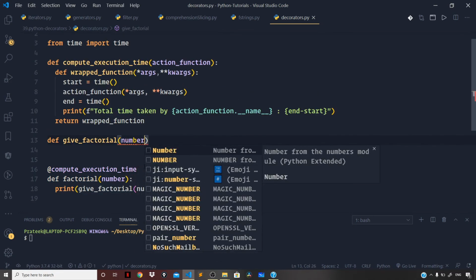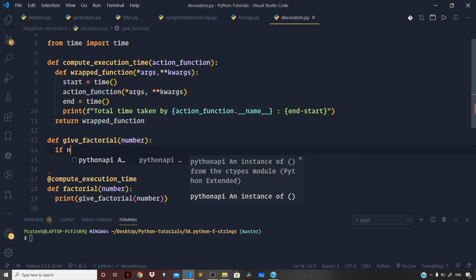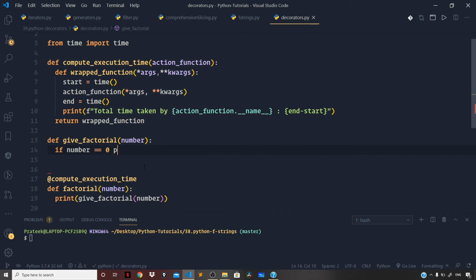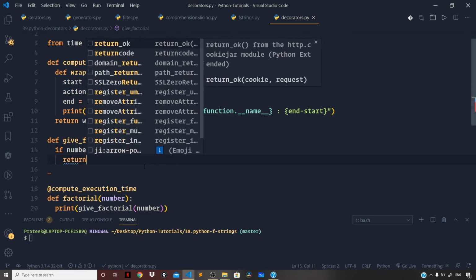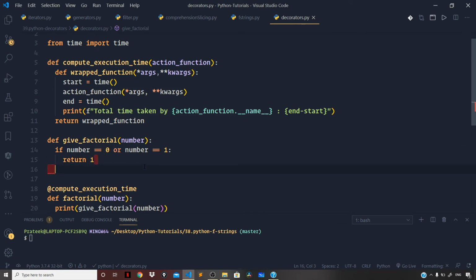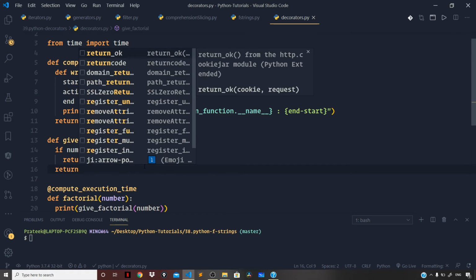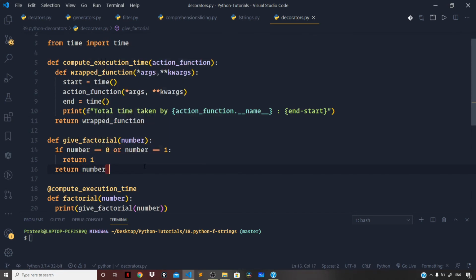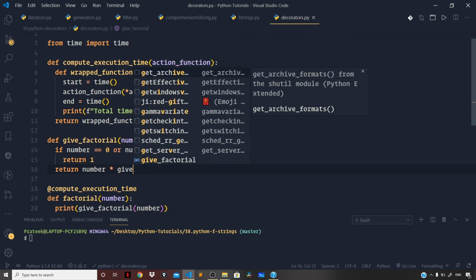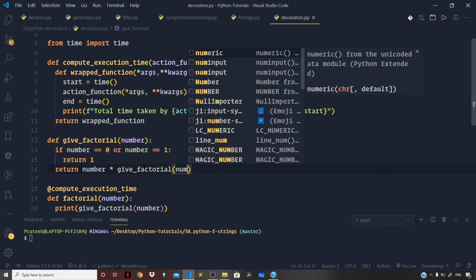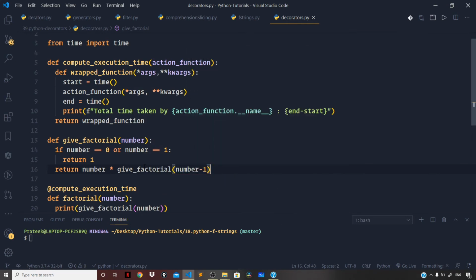This will take on the number, and if the number is 0 or the number is 1, then you will return 1. Otherwise, if the number is anything other than 0 or 1, you will say return number into another invocation of the give factorial function, but here I will pass number minus 1 like this.